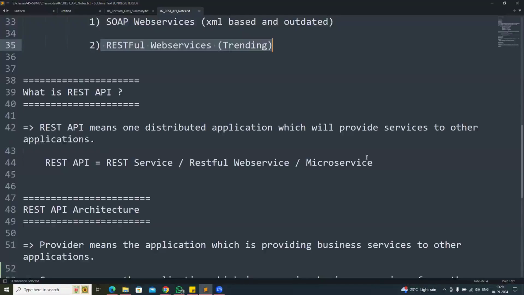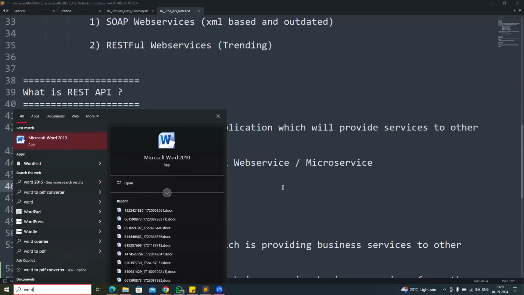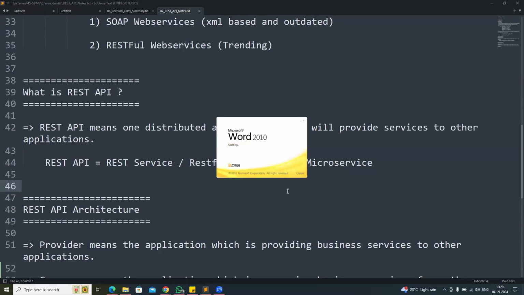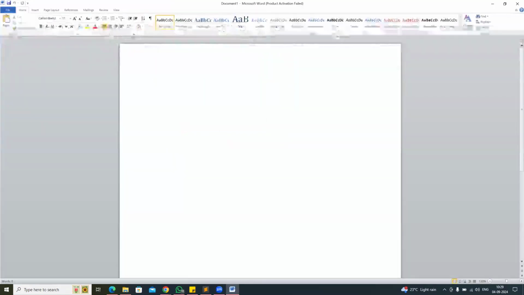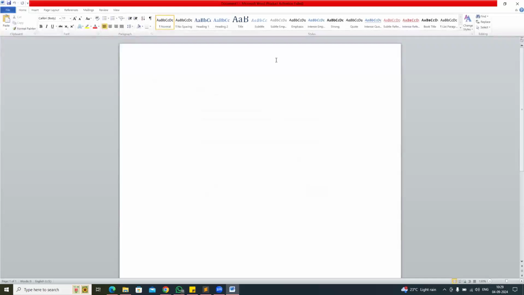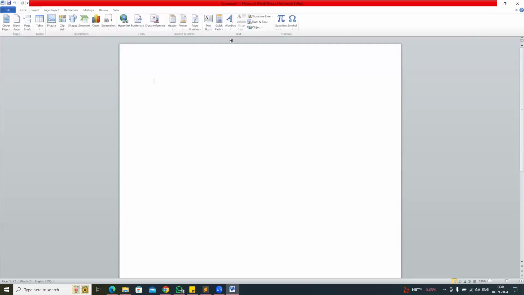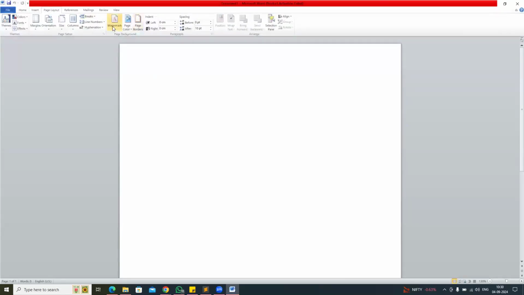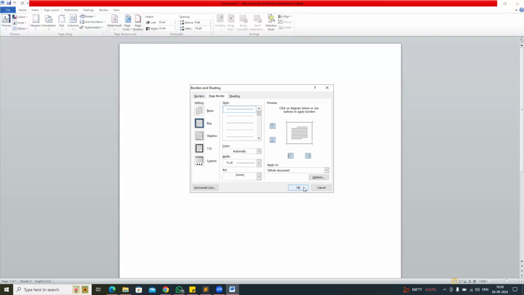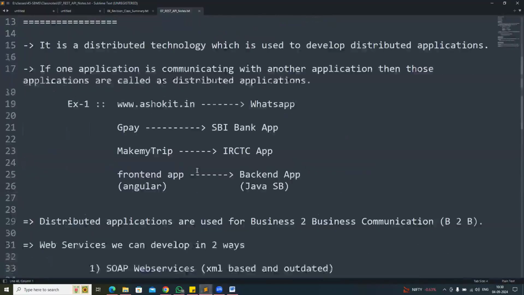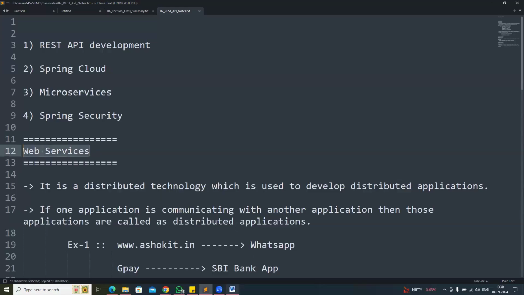So what is the meaning of REST API, guys? REST API means one distributed application which provides services to another application. Some people will say REST API means a RESTful web service, or REST API means a microservice. REST API, RESTful web service, microservice, you can say multiple things for that. Some people call it web service, some call it REST API. You can say any name for that.